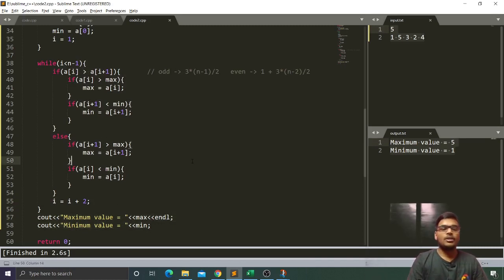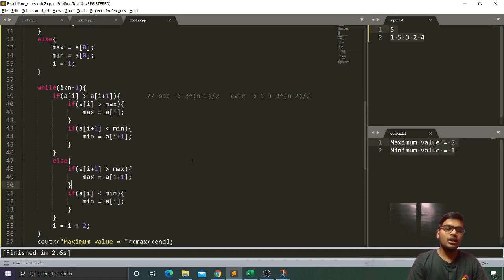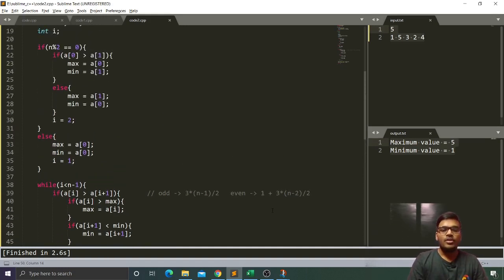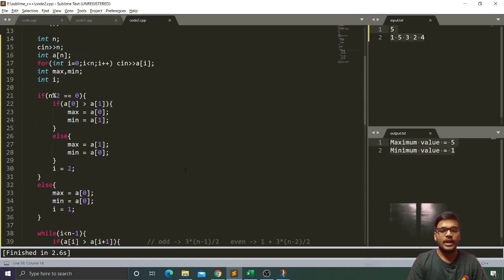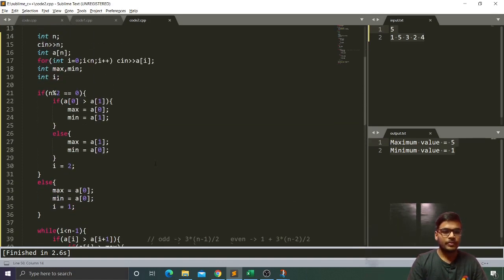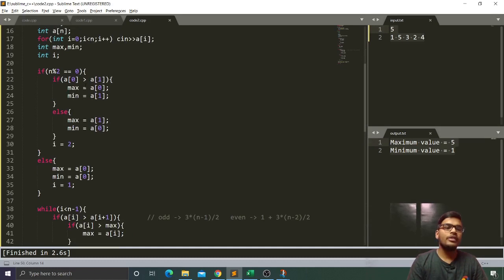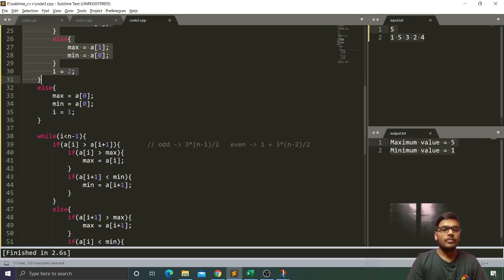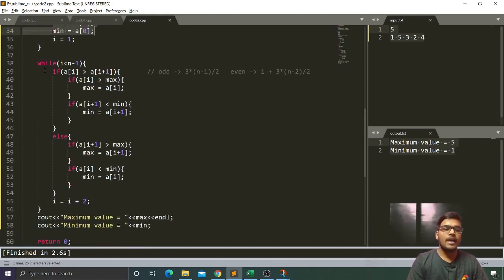Now here, the number of comparisons. First of all, we have two cases here, that is for odd and for even. We have different answers for odd. So for odd, what we have seen is that if the number of elements is odd, then this will be false. So we will come here, and here we don't have any comparison. We have comparison only in the while loop.